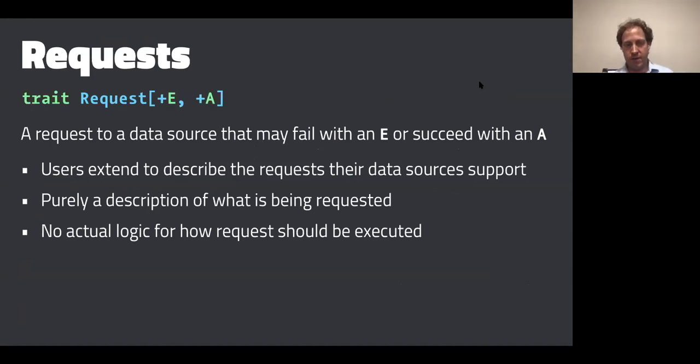So we talked here about requests and data sources. Let's see a little bit more about what some of these are. A request is essentially just a marker trait. It's just a data type that describes what some request is going to return without itself describing the logic of how that's going to be executed. A request is just something that is going to ultimately return a value of type A or fail with a value of type E. So we can imagine if we have a user request, it might succeed with the username and fail with a throwable or fail with nothing. It's just going to be a data type that describes the inputs and the outputs of what we expect. It's not going to describe any logic of how that request is executed.